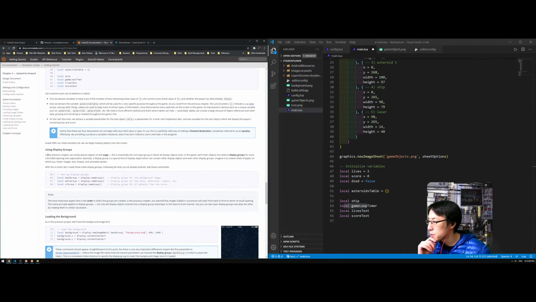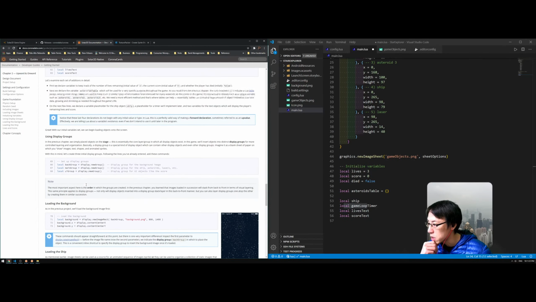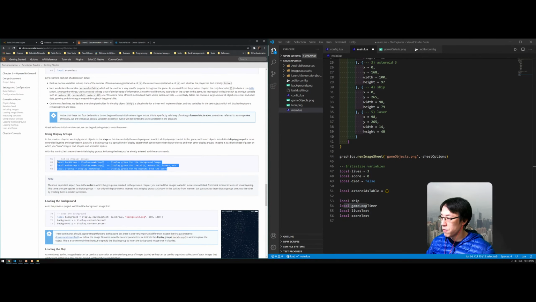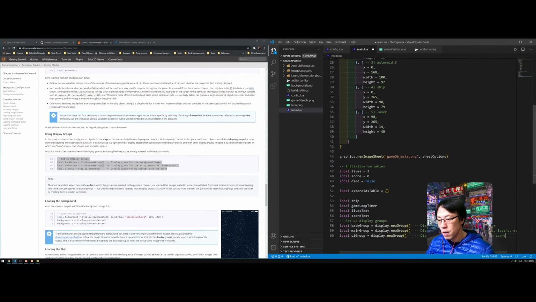Displaying using display groups. In the previous chapter, we simply placed objects on the stage. This is essentially a core layer group in which all display objects exist. In this game, we insert objects into distinct display groups for more controlled layering and organization. Basically, a display group is a special kind of display object which can contain other display objects and even other display groups. Okay, a container. A blank sheet of paper on which you draw images. All right, simple enough. So create basically 3 layers. All right.